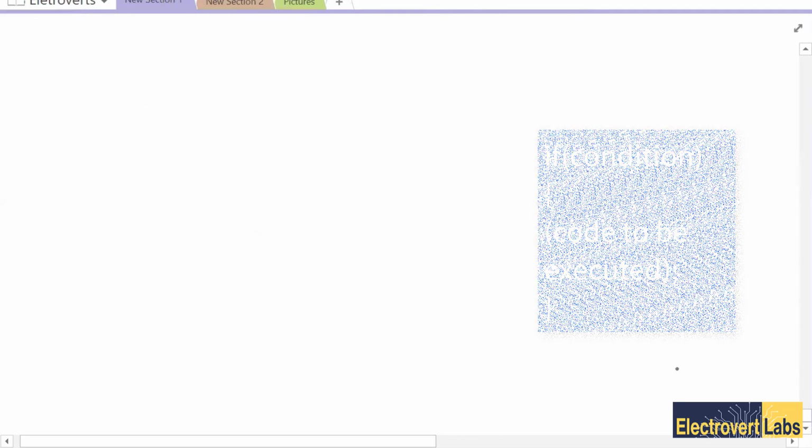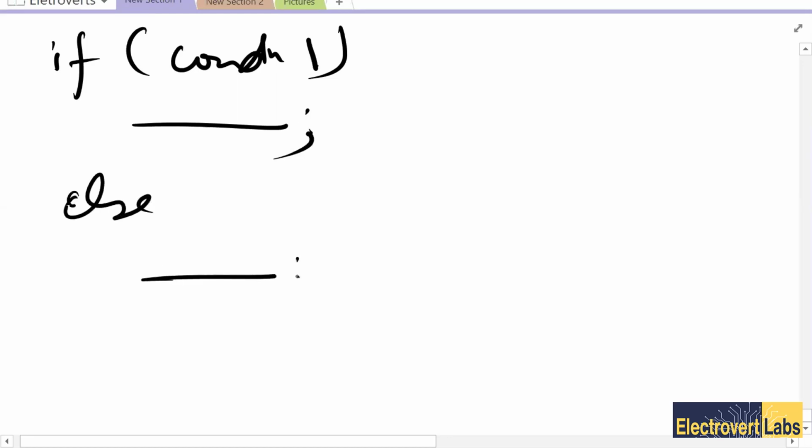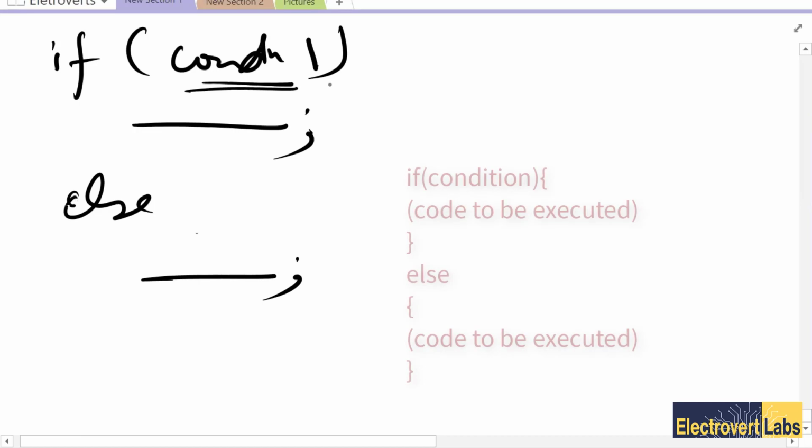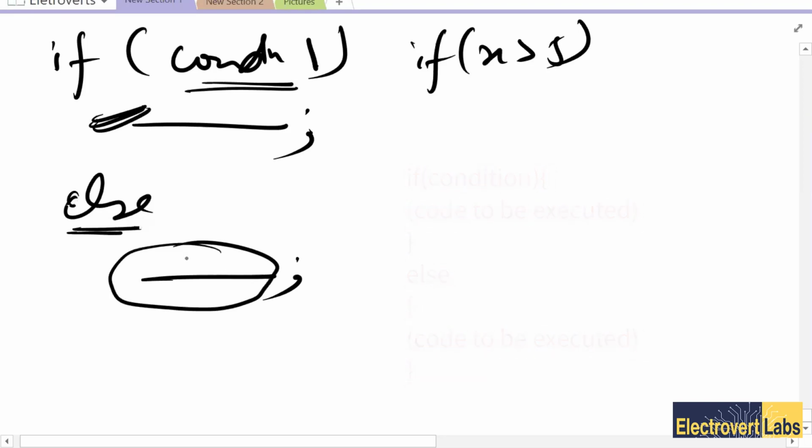Now, what does if else mean? See, if condition 1, else. If this condition 1 is true, for example, if x is greater than 5, so if x is actually greater than 5, then this line will be executed. And else means if it is not true. In the case that these statements are not true, else, the English meaning is the same, else. Of course we know the English meaning. So then this statement will be executed.